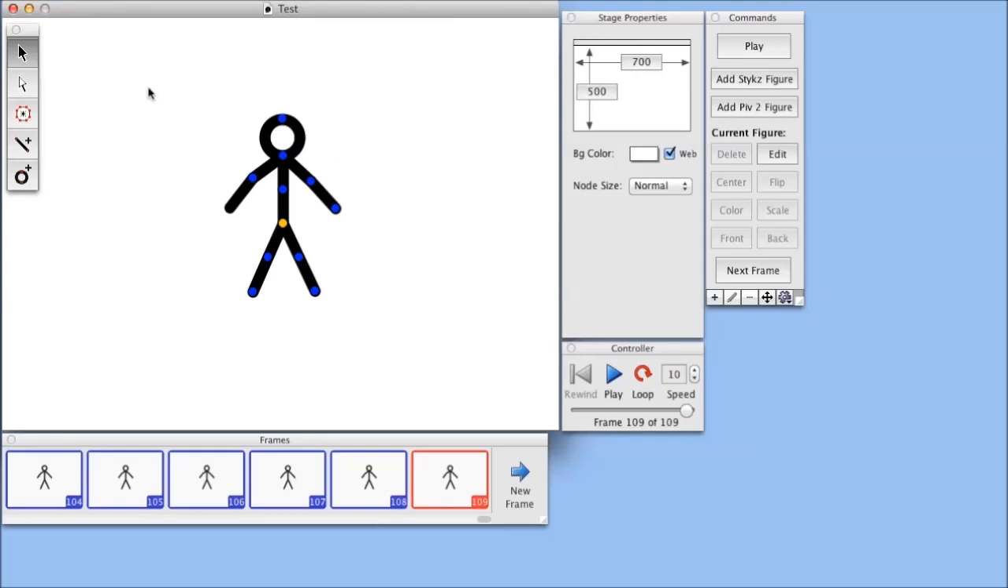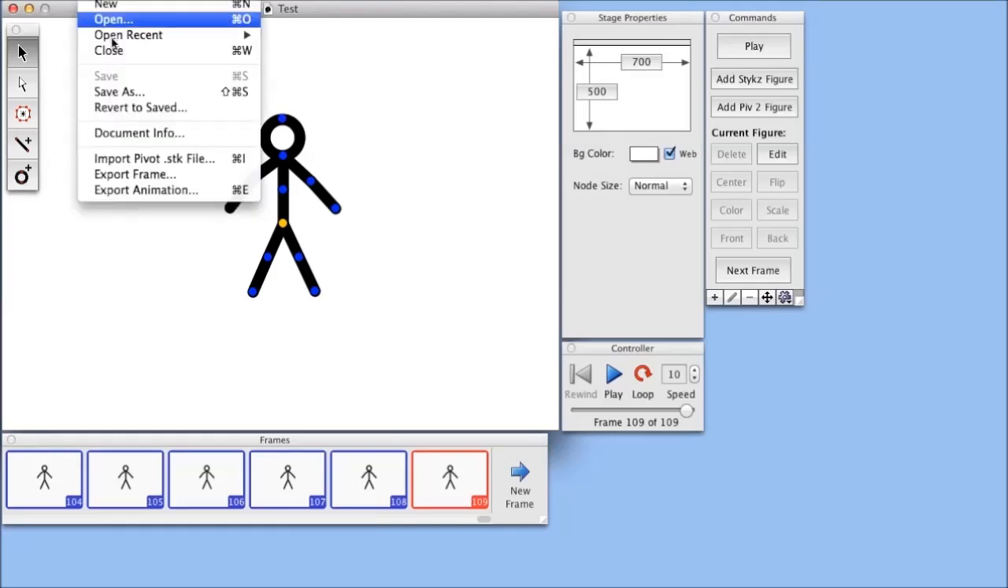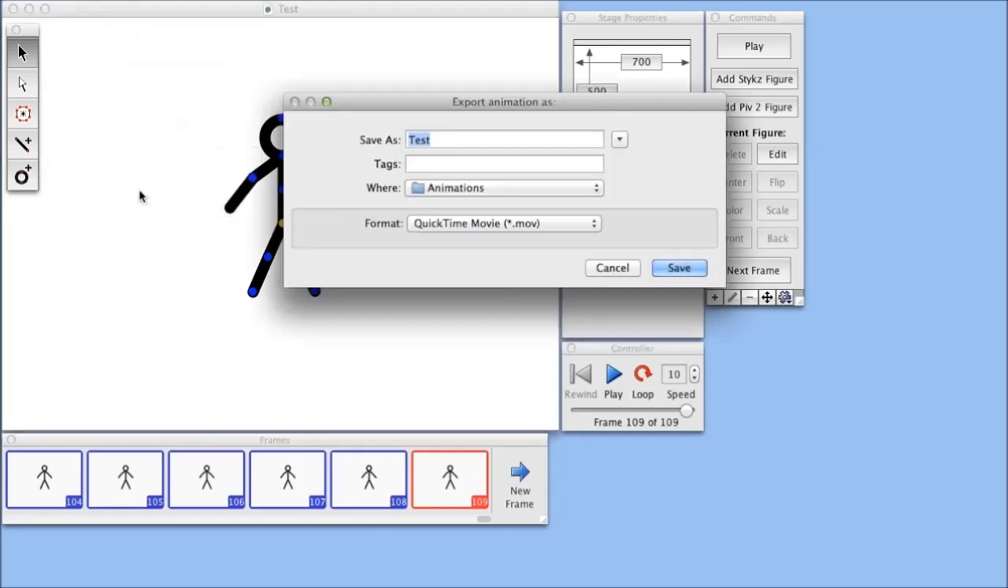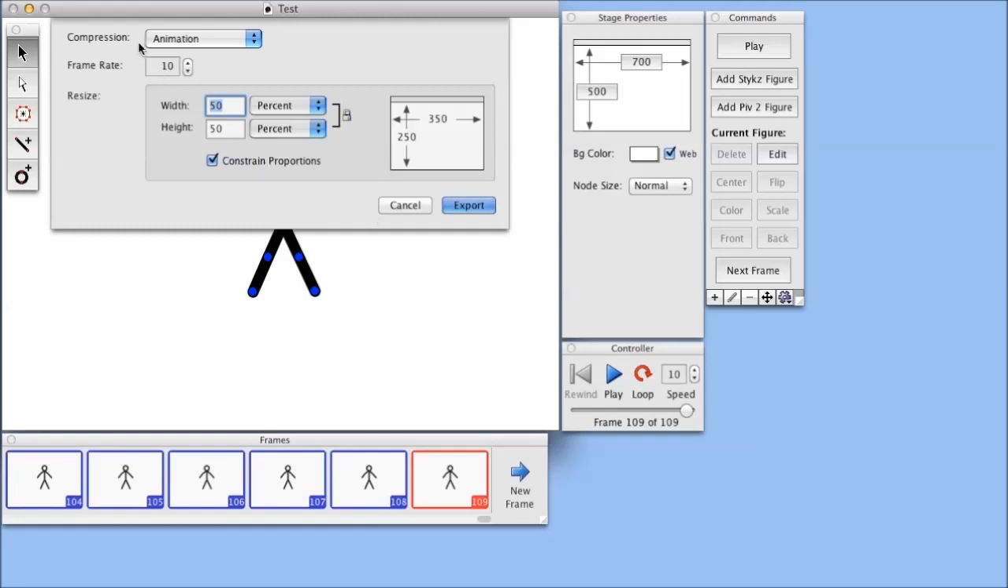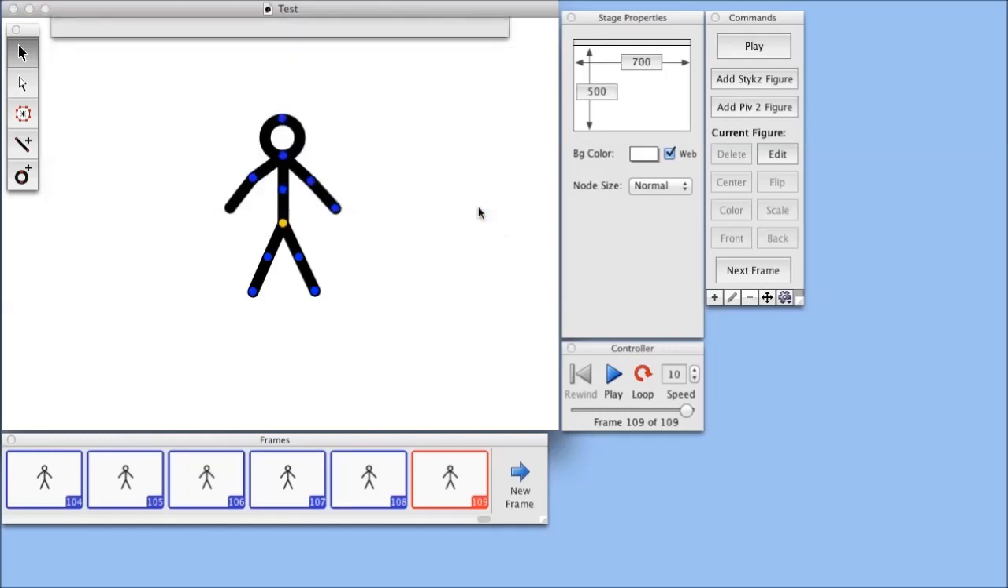But if we like what we've done and we want to create a standalone program for it, we can go to File and we can export it. So we're going to click Export Animation. Brings up the screen. Again, it's going to be called Test, but this time we're going to create it as a .mov. So when I hit Save, it's going to ask if we want to compress, what our frame rate wants to be, if we want to resize it. I'm just going to leave this all at default and hit Export.